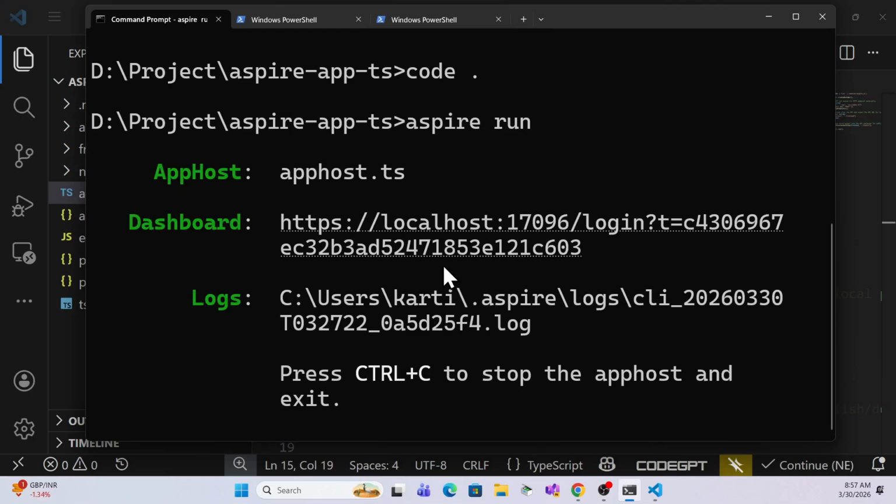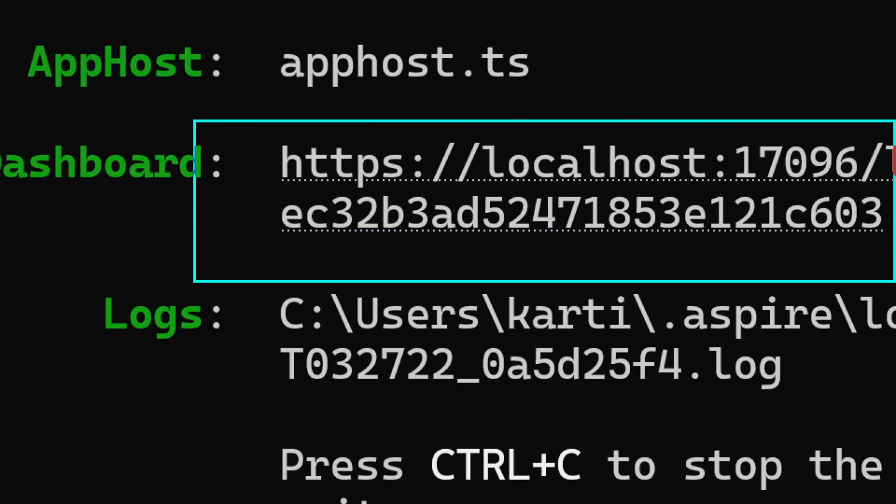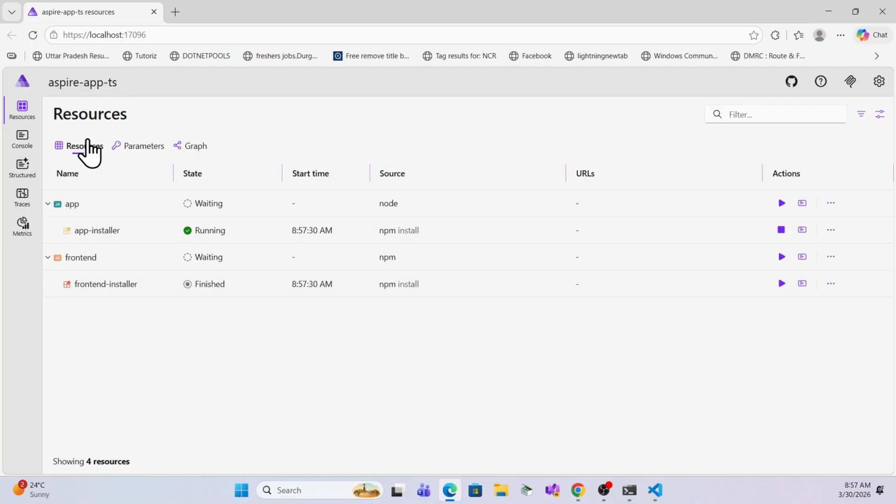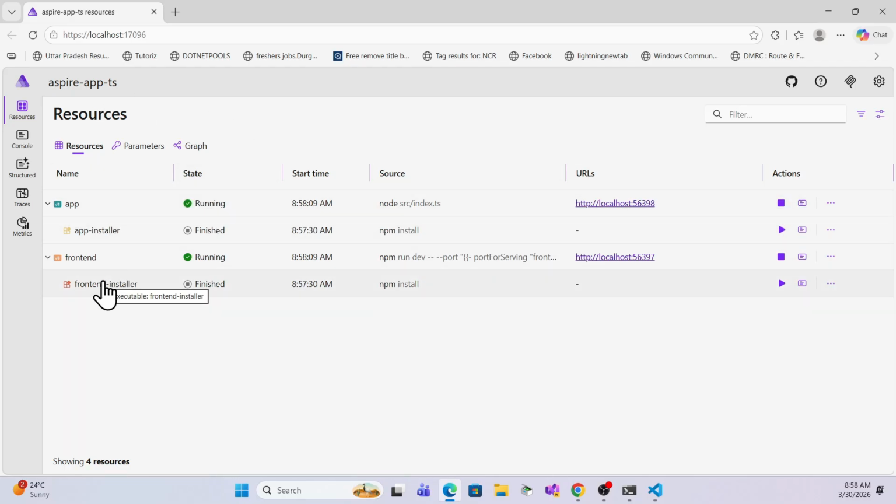Now my application is running, and it is providing this listening URL. I can simply click on that, and once you click on that, I can see the dashboard. It is waiting and running, and the front end is also waiting. So let's wait for them to finish. Perfect. Now I can see my application running, both front end and back end.